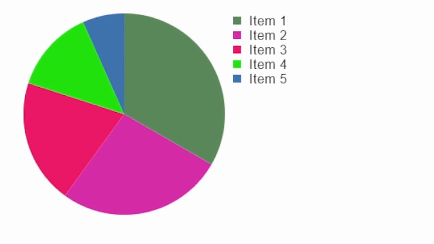Welcome. Today I want to show how to create a custom component in Jetpack Compose, and as an example we will try to create a pie chart that will look something like this when we are done, and as a bonus we will create a legend as well. So let's get started.